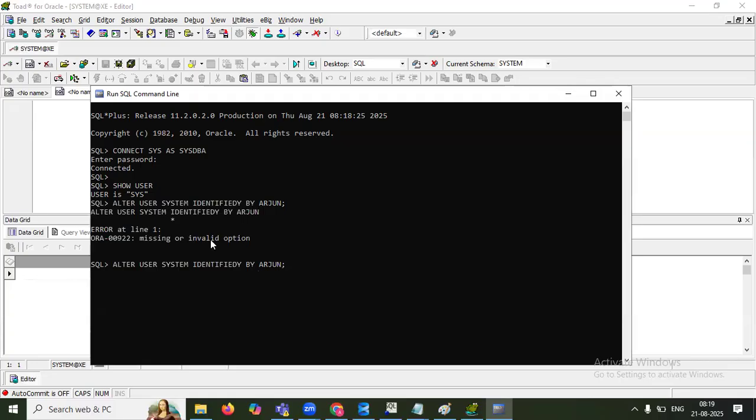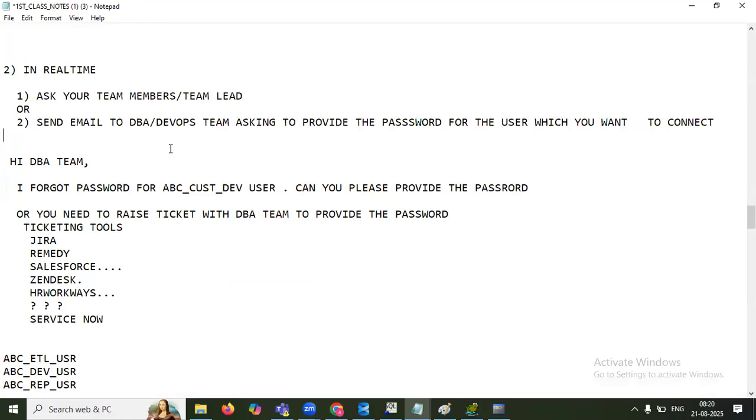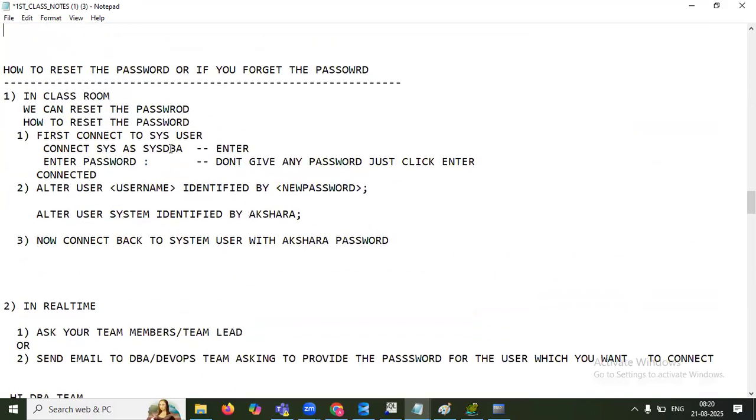If you forget, okay, IDENTIFIED BY Arjun. Done. Now I can go and connect with what? Arjun password. It will connect. I'm just telling you this because some old students, if they forgot the password, went ahead, uninstalled the software and installed it again. No, don't do that.